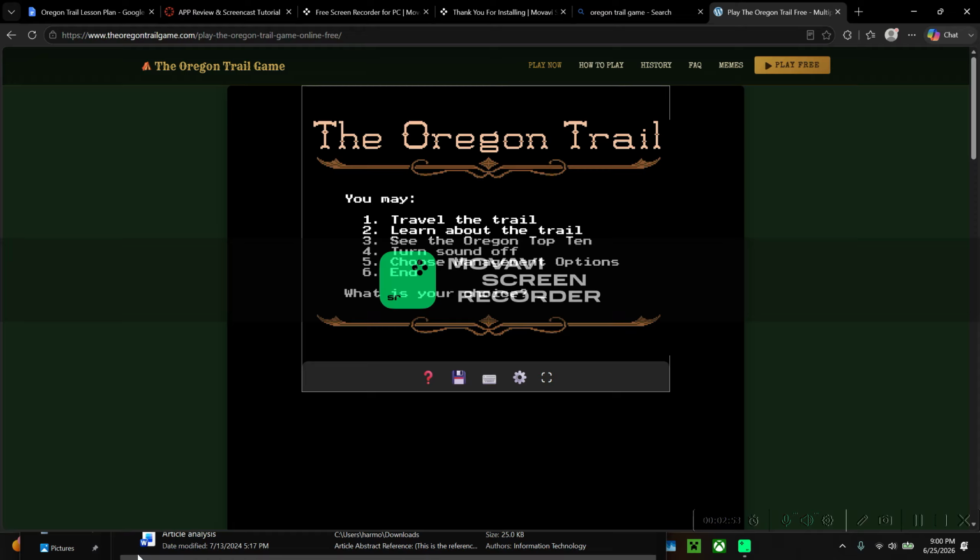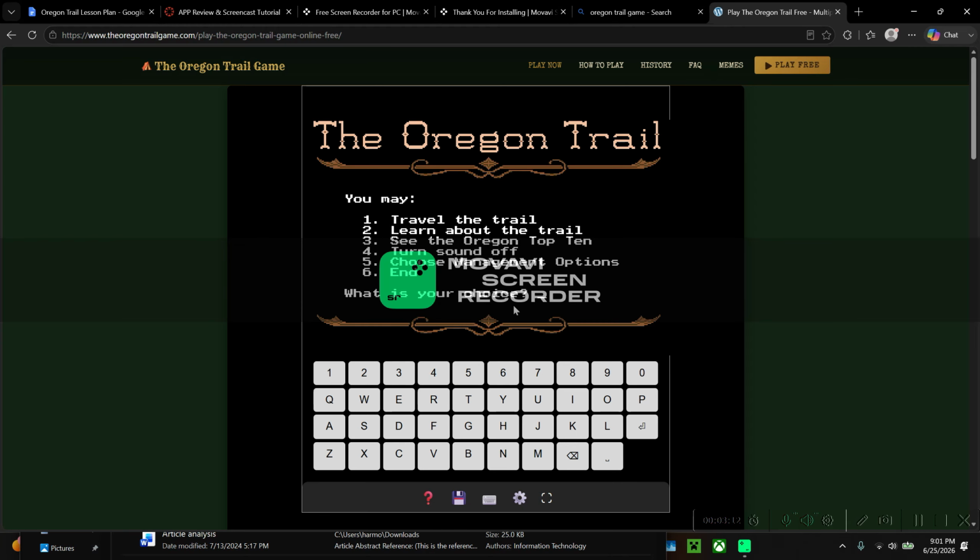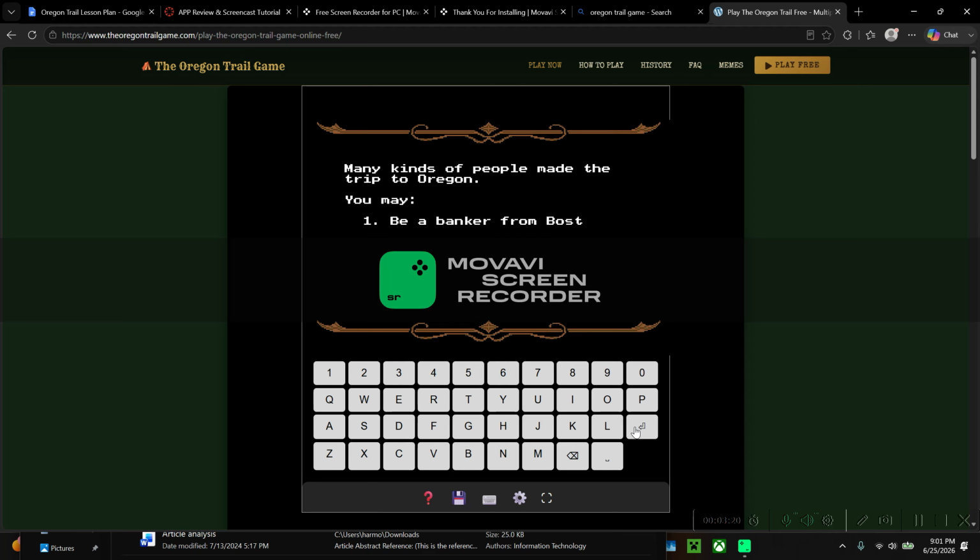There are different options when you start up the game: travel the trail, learn about the trail, see the trail, and different setting options. If you want to learn a little bit about the trail you're facing, you'd select 2. I'm guessing that the Oregon top 10 are the top 10 players that have played the game. Then we can go ahead and get started. You are going to have to use the keyboard in the game, as the actual keyboard on the computer will not work. So let's start heading west.